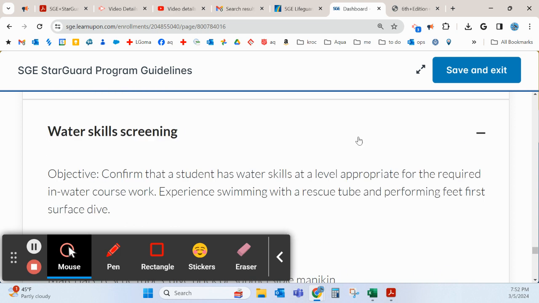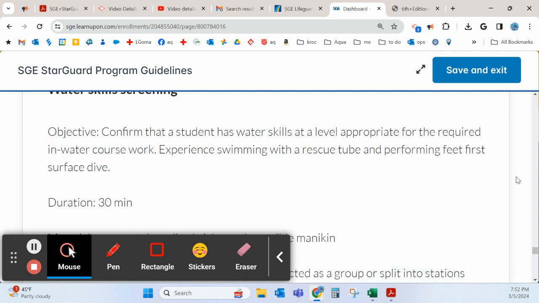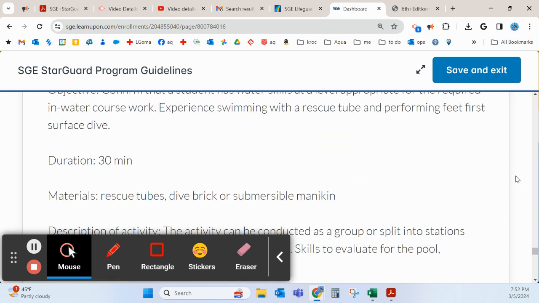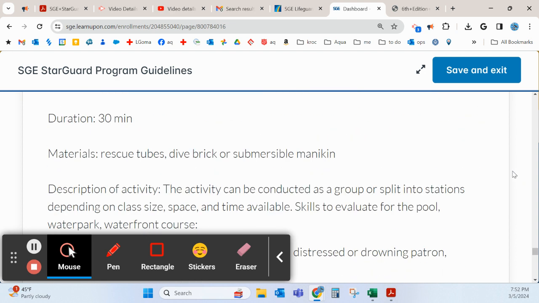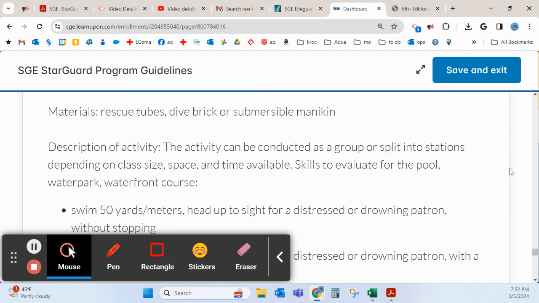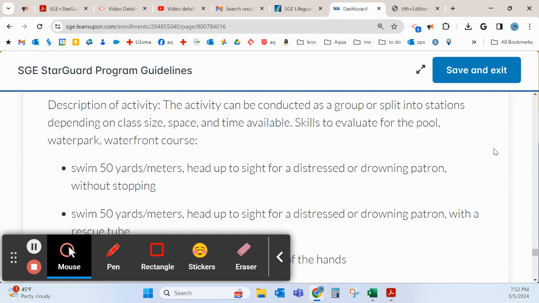Objective. Confirm that a student has water skills at a level appropriate for the required in-water coursework. Experience swimming with a rescue tube and performing feet first surface dive. Duration, 30 minutes. Materials, rescue tubes, dive brick, or submersible mannequin. Description of activity. The activity can be conducted as a group or split into stations depending on class size, space, and time available.